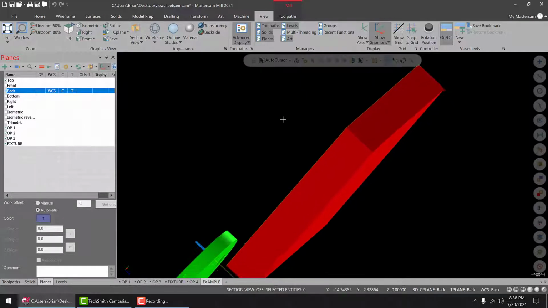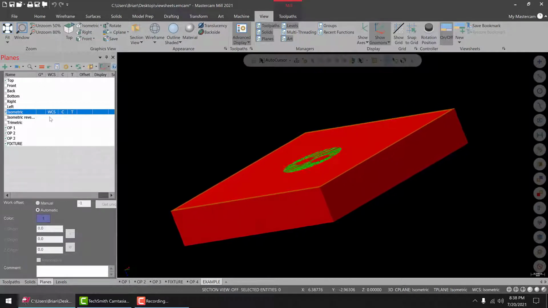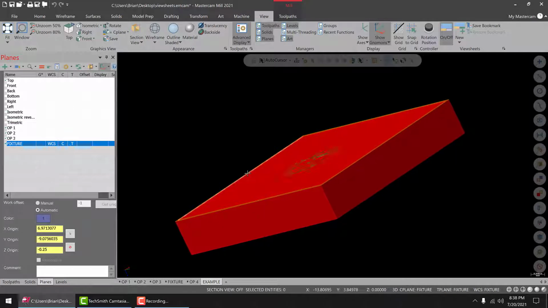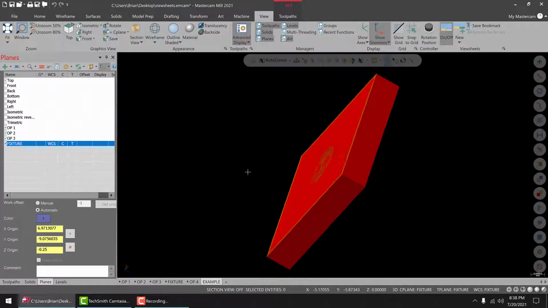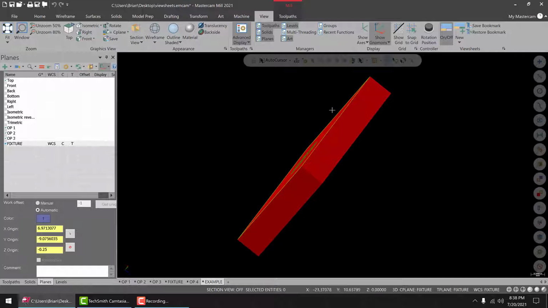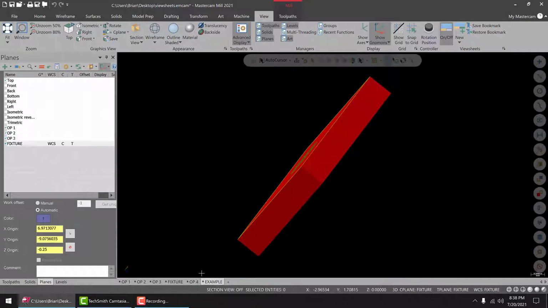So the work coordinate system, let's see, maybe isometric would be a good one. Somewhere. Or even fixture would work. Something like that. Okay. Let's say it's here. If you right click and go save Viewsheet bookmark, now that's saved. So I can go to op4 and see op4, it looks like this, and then there's the op3 work coordinate system is on, the op3 plane is on. You go to example, fixture is on, and that view is on.